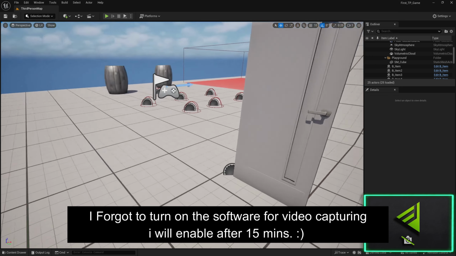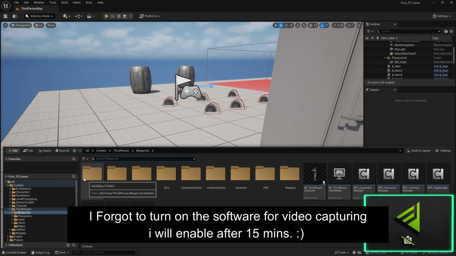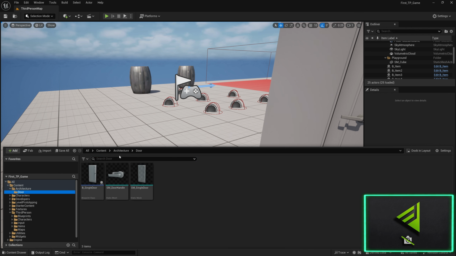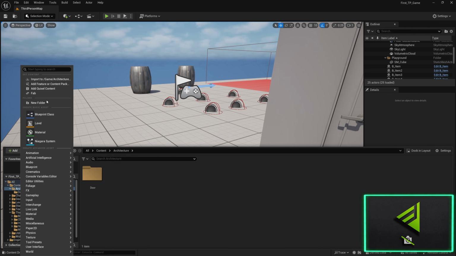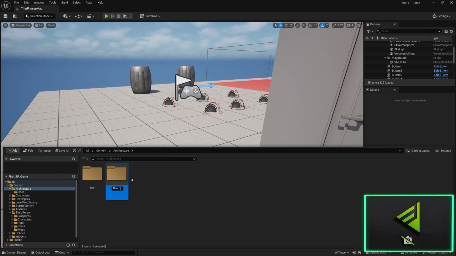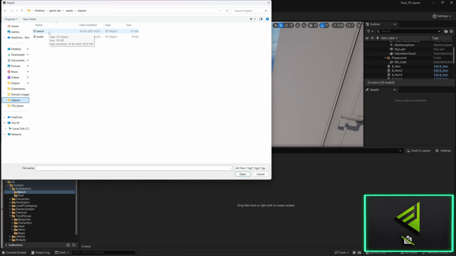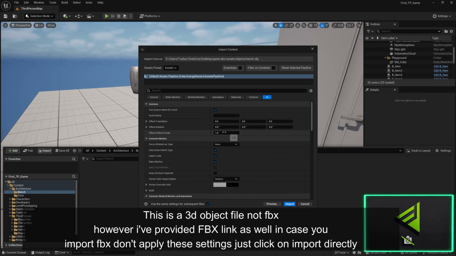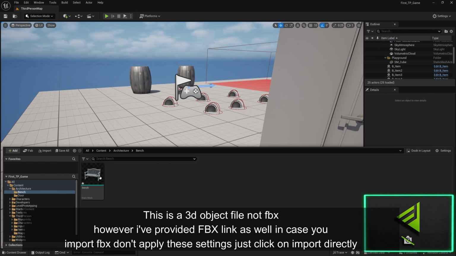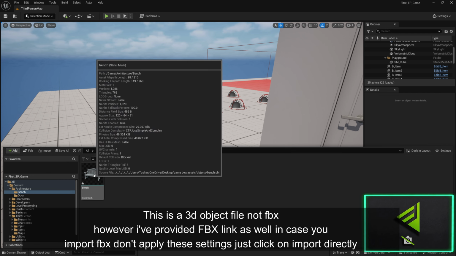All right, so we are in our editor now. Let's go to our architecture, and this is the door blueprint. We will create another architecture that is bench. I'll import. So this is the bench mesh. You can download it from Discord. I will provide its individual link. And make sure the offset uniform scale is 100 and offset rotation is set to 90 just to import it correctly, because the scale is very less and the rotation is also not correct. So we'll fix it at the time of importing. So you have your bench mesh.